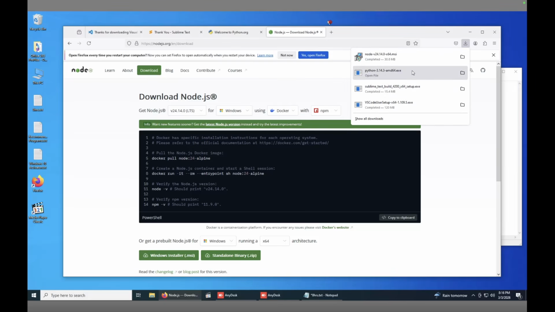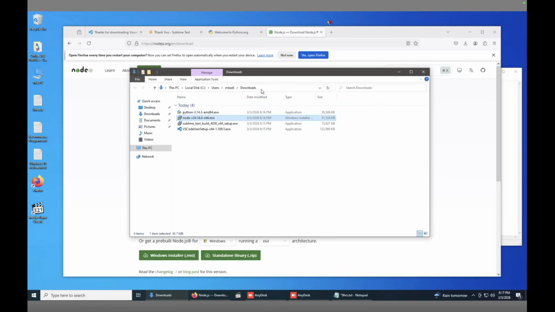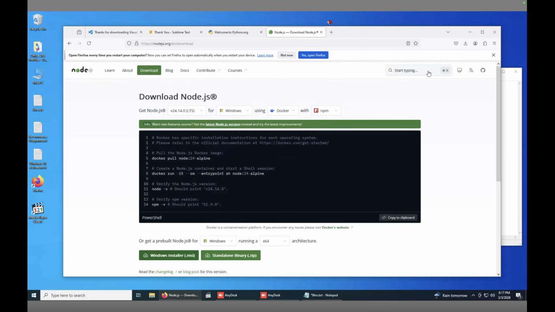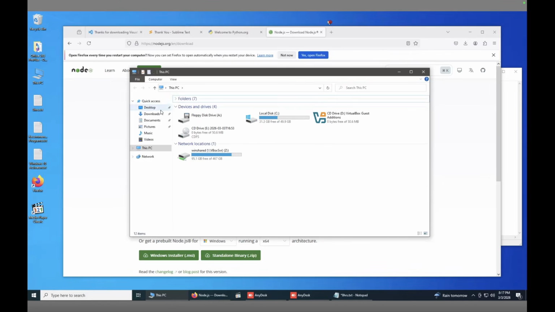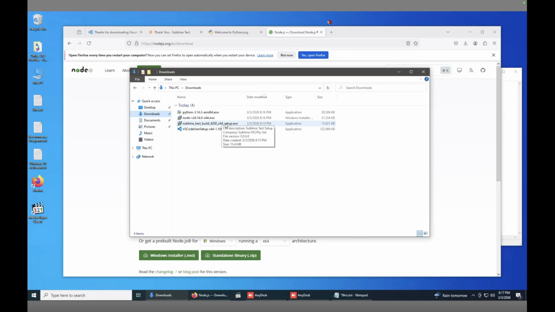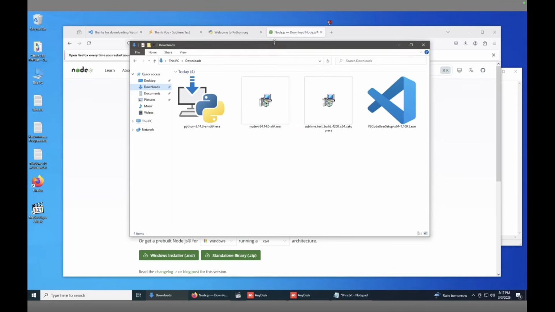To get to your downloads folder, you can click on this icon right here, and it will open your downloads folder. But if you're using a different browser which does not have these icons, you can just come to This PC, double click on it, and inside This PC you're going to go to downloads. If this is minimized, you can also find it here, downloads. So inside downloads we have these 4 pieces of software downloaded.